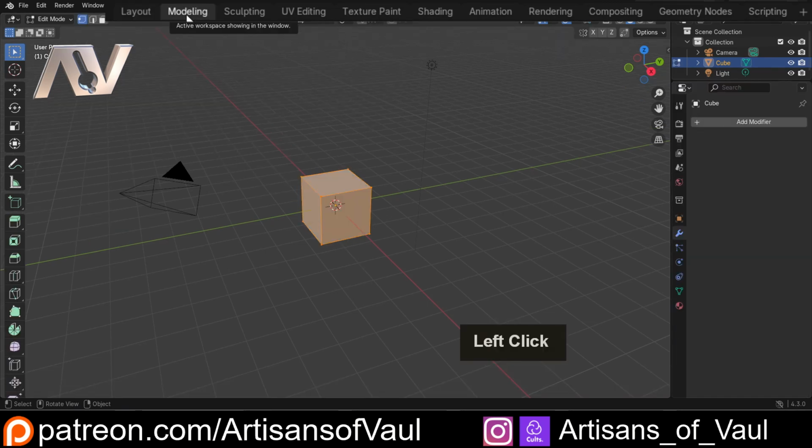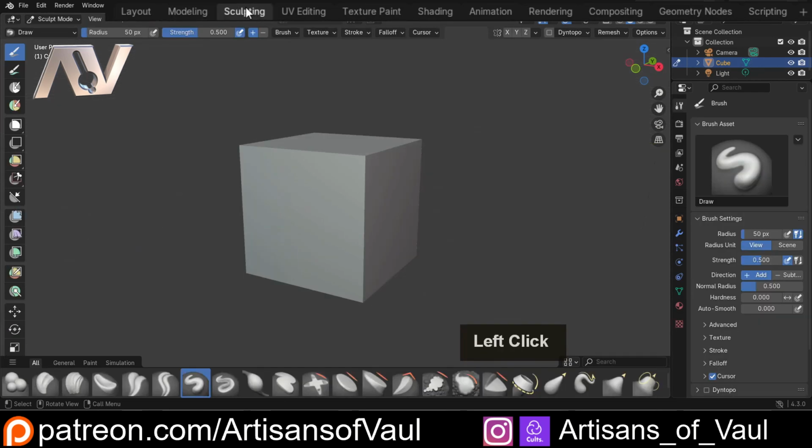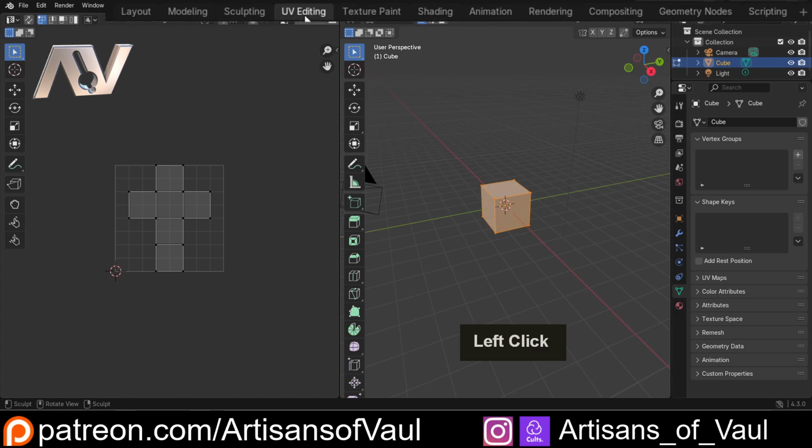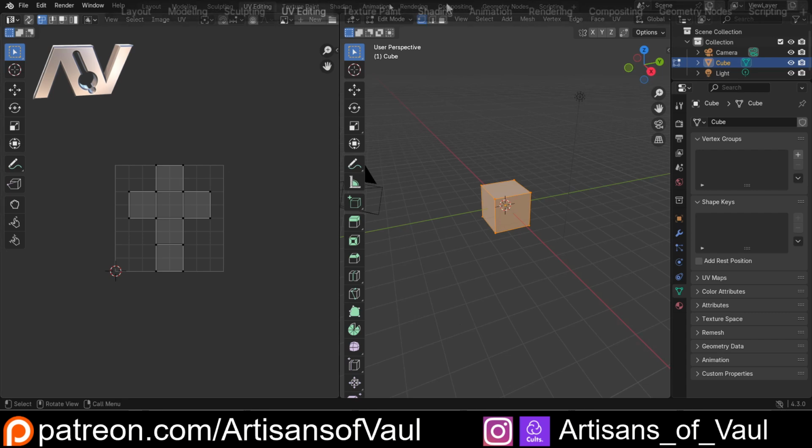For example, if I come to modeling, we get rid of this one at the bottom, so we've got a bit more space. Sculpting, we add in our sculpt brushes along the bottom, and then things like your UV editing is going to look totally different with a different layout that Blender thinks is most useful for you. You have some other ones as well.